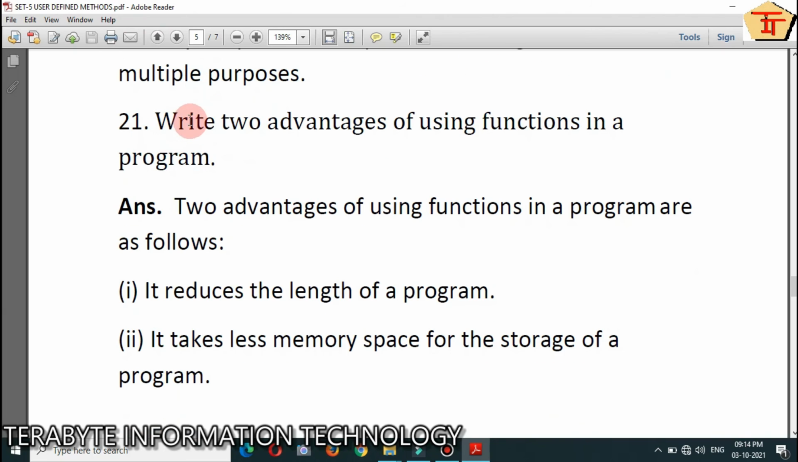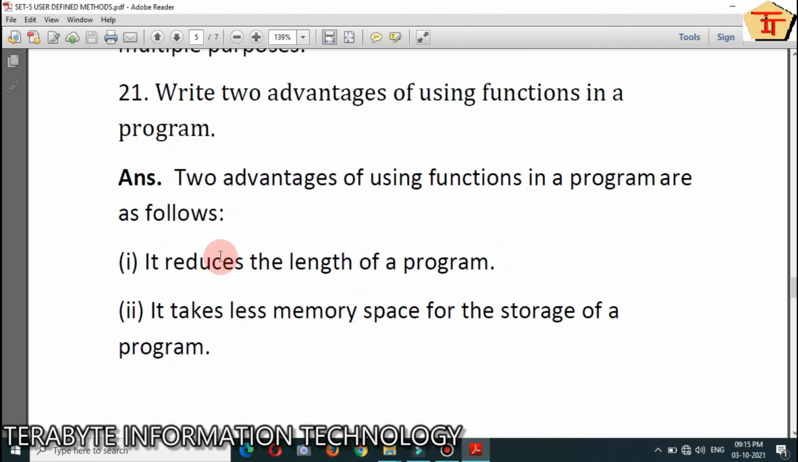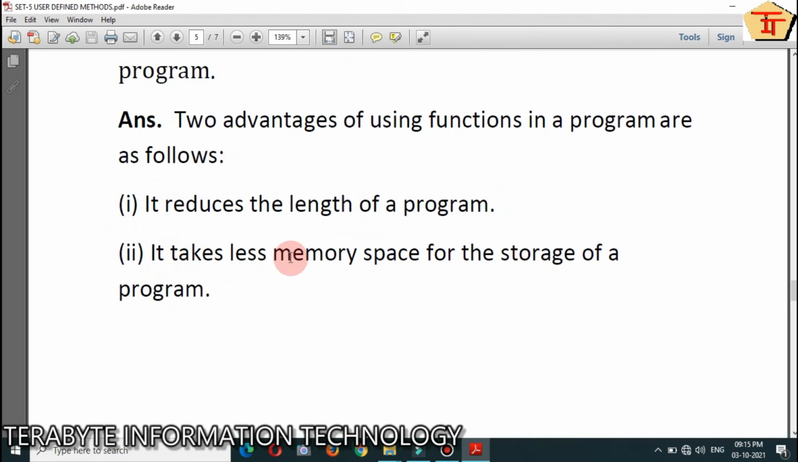Number 21, write two advantages of using functions in a program. The answer is, two advantages of using functions in a program are as follows. Number 1, it reduces the length of a program, and number 2, it takes less memory space for the storage of the program.